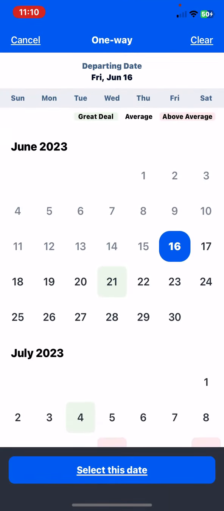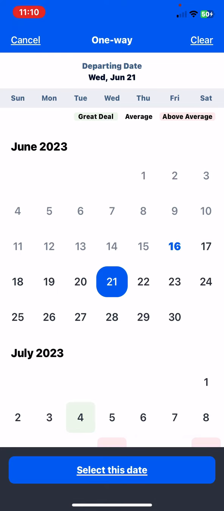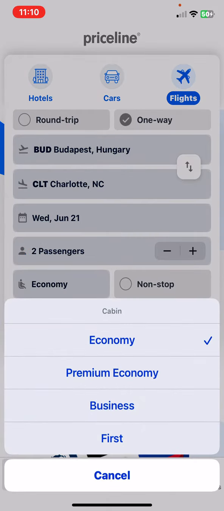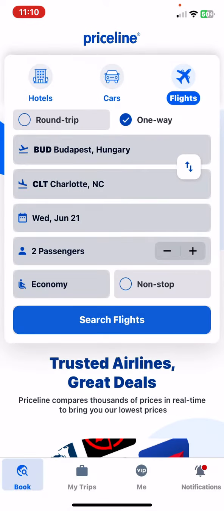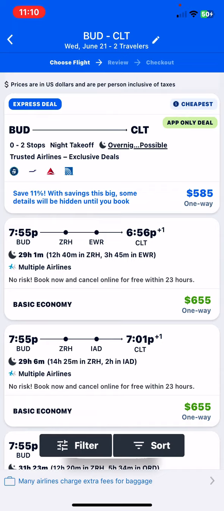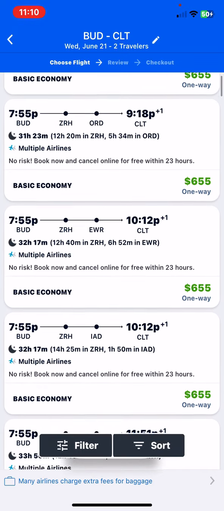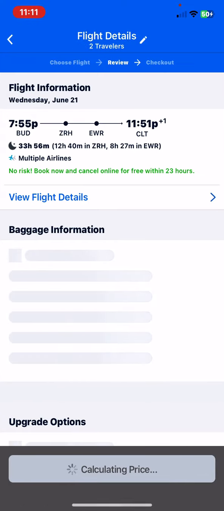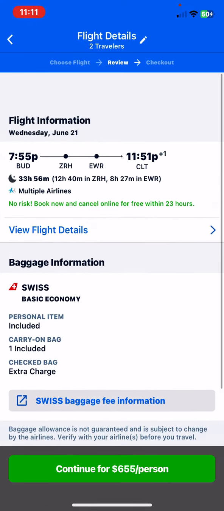And then you have to set the departure date. And then you have to set the number of passengers traveling with you, and then the type of cabin that you want to travel on. And then just click on the search flights button. And as you can see, these are the options available. So if you click on any of them, you will be able to see more detailed information.